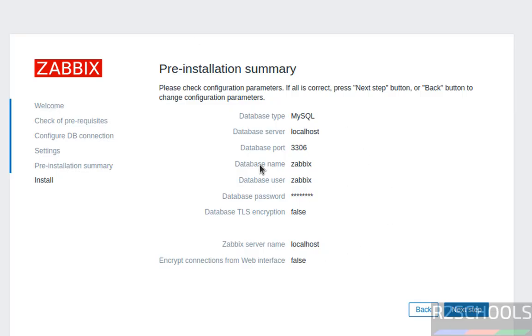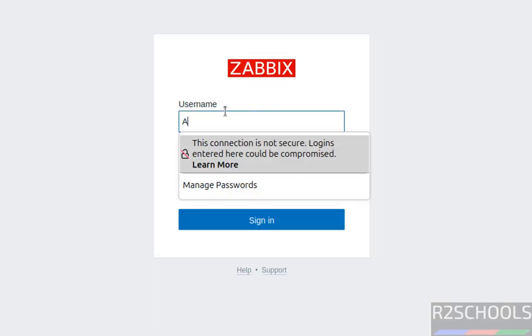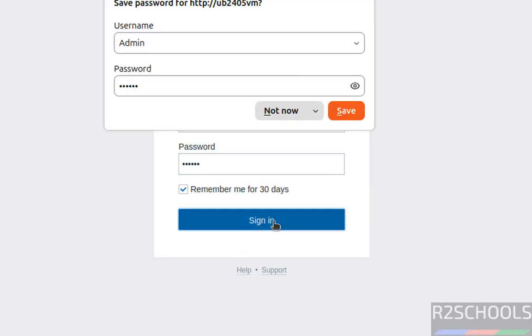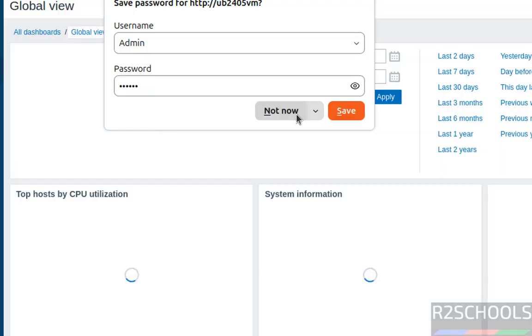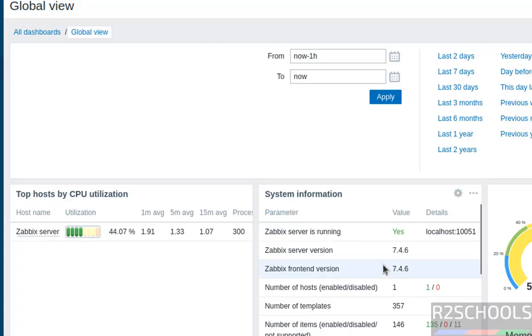This is the pre-installation summary. If you are okay with all the settings, then click on next step. See, congratulations, you have successfully installed Zabbix frontend, and this is the config file. Click on finish. Now we have to log in. Default username is Admin, A must be caps. Then provide the password. Password is zabbix, in small case. Okay, click on sign in. Not now. See, successfully connected. Okay, see, we have connected to Zabbix server 7.4.6.